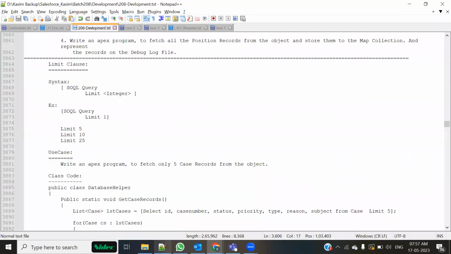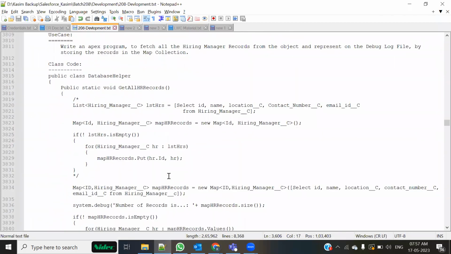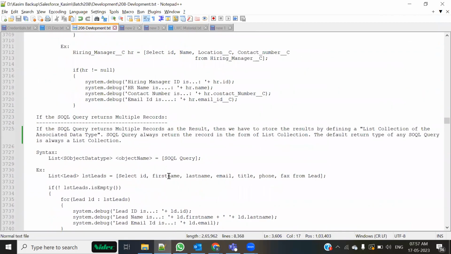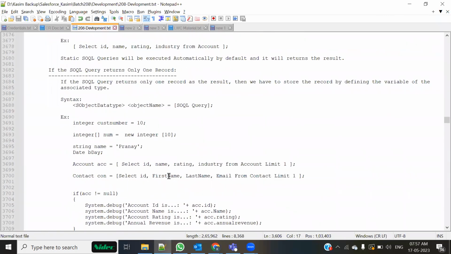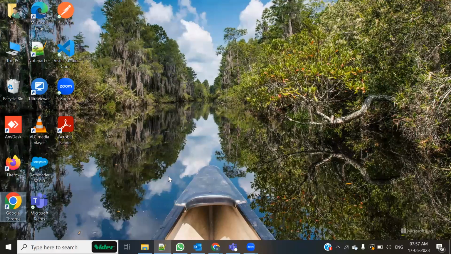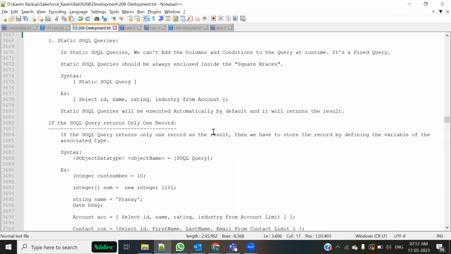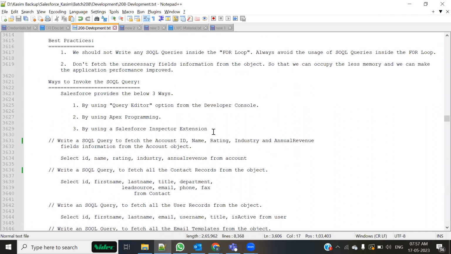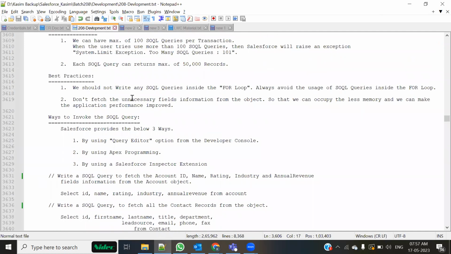Like, I have written certain best practices on the side in this theory, which you can use, which you have to use, not just can. Every time you are dealing with a SOQL query, don't fetch unnecessary fields from the object, because that would occupy more memory. It could hamper your performance.